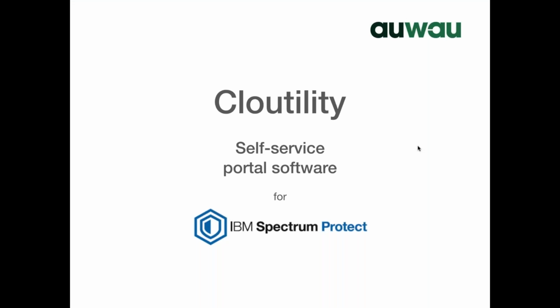Thank you very much, Magnus and Cristie team, for this introduction. It's good to know that I'm today the main attraction. Maybe that puts a little bit of pressure on my side. But as Magnus mentioned, I'm the CEO of the company. We're a software development company, and the solution we provide to the market is called Cloudtility. It is a self-service portal software that sits right on top of IBM Spectrum Protect, and that's the solution this webinar will be all about.